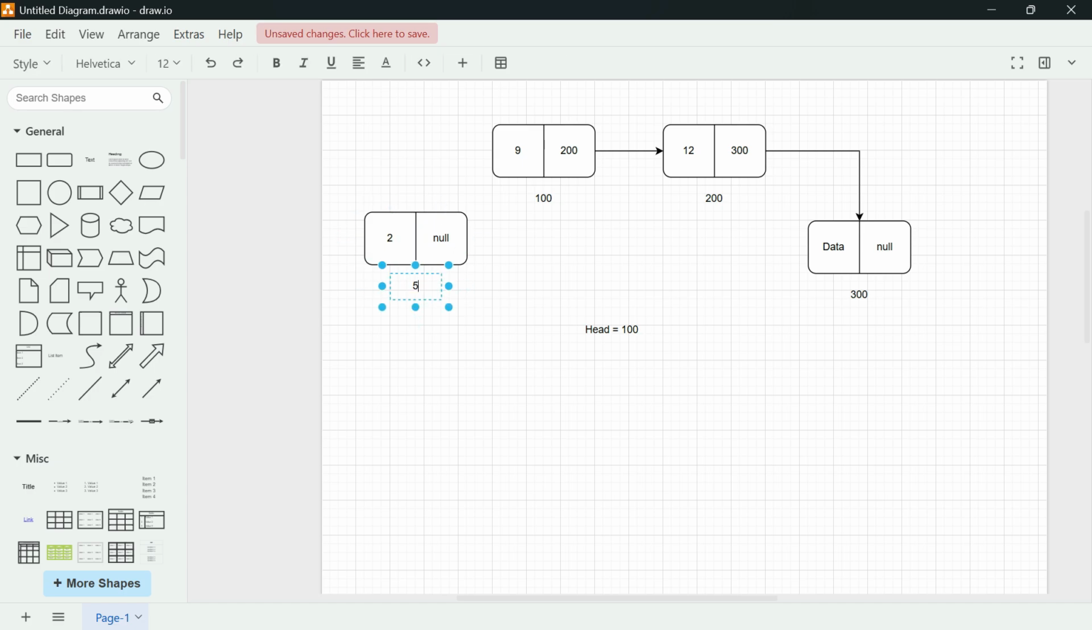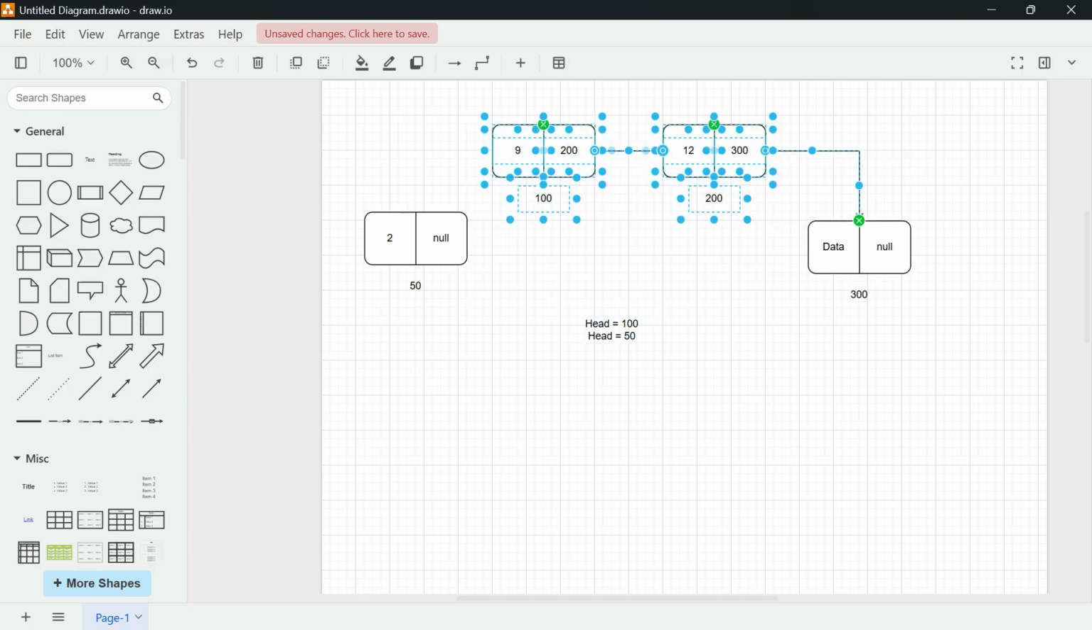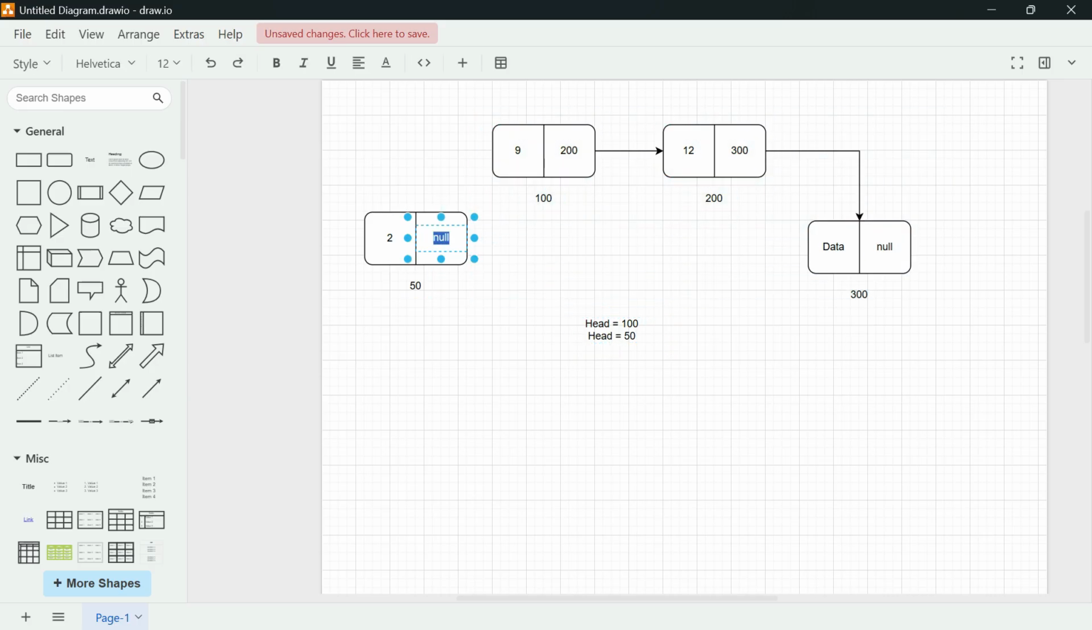Address I am taking 50 over here. It can be anything. I am taking 50. Now if I directly store 50 into head, you might have guessed now we have lost connection to this entire list, because in next we are having null, and in head we are having only this one element.